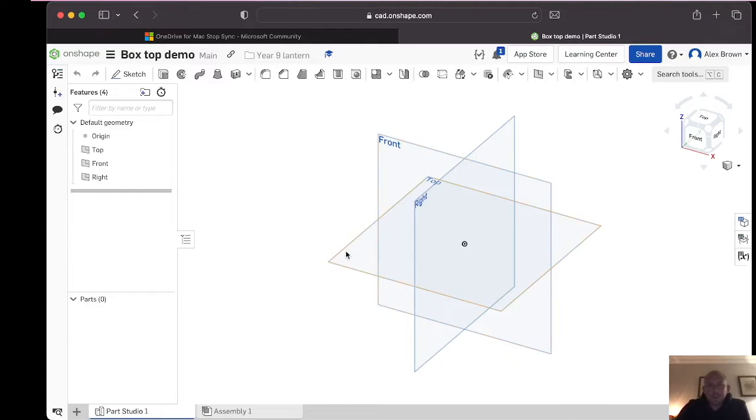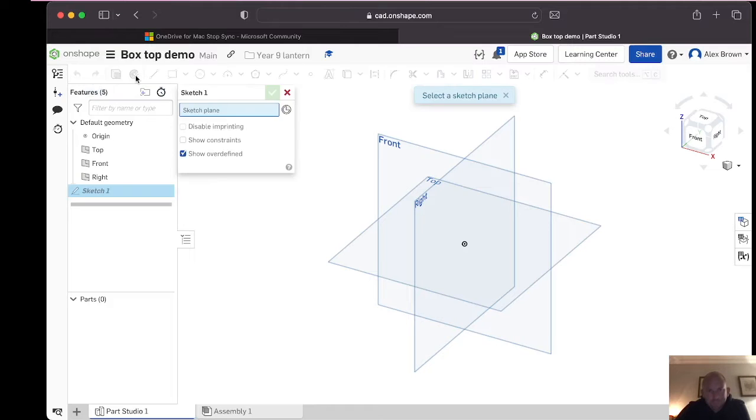Right, okay, so by now you're familiar with this setup. You've got your viewing cube up here. You've got your three main work planes, front, top and right to start with. And as we know, we start everything with a new sketch. Now, because it's the top of the box, it's going to make sense for us to work on the top plane. So we go to sketch first.